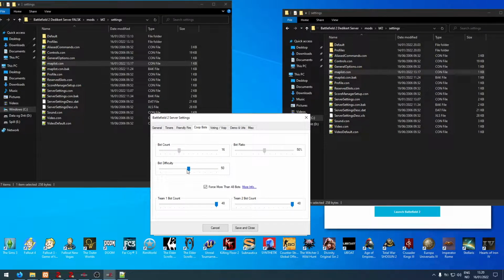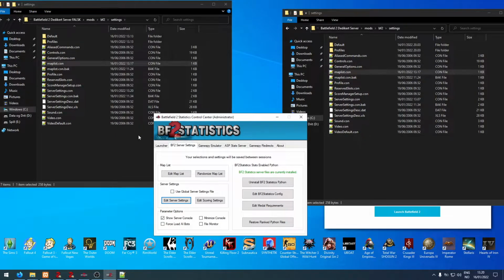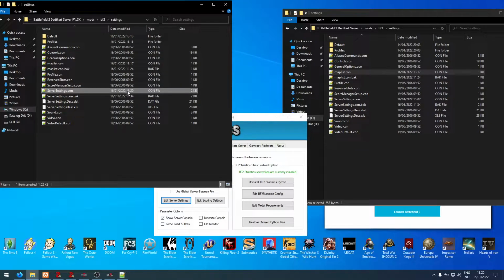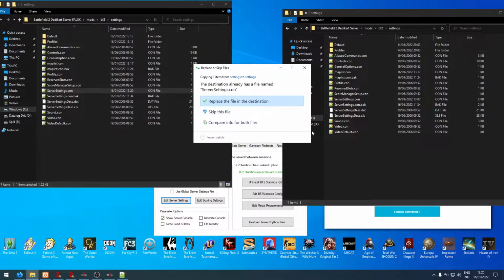So we do it, I want to play it with 70 skill, 48 versus 48. So we save and close, and that's it. And now the things we have to transfer after changing the server settings and bot settings is of course the server settings, 1320, and we paste it.